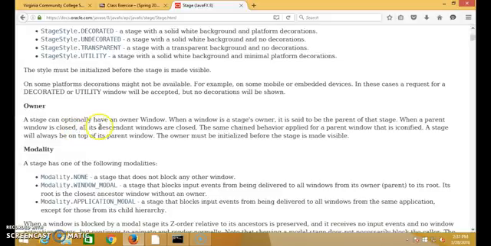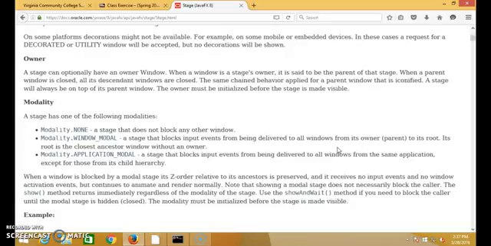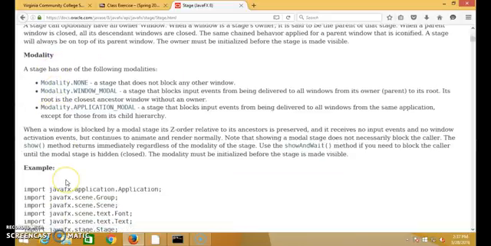A stage can optionally have an owner window. When the window is a stage's owner, it's said to be the parent of the stage. When a parent window is closed, all its descendant windows are closed. The same chained behavior applies for a parent window that is iconified. A stage will always be on top of its parent window. The owner must be initialized before the stage is made visible. And it can have modality, like modal to the window.